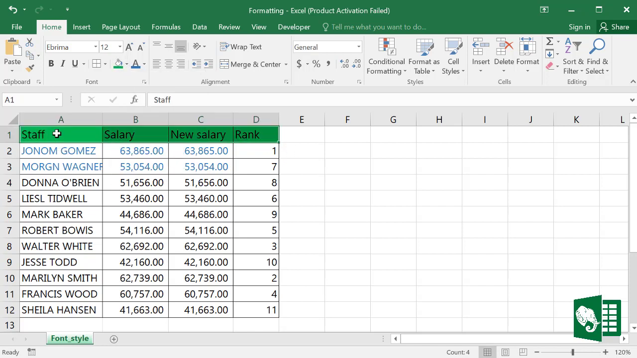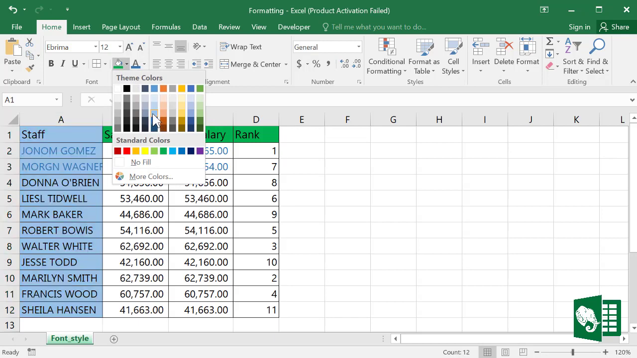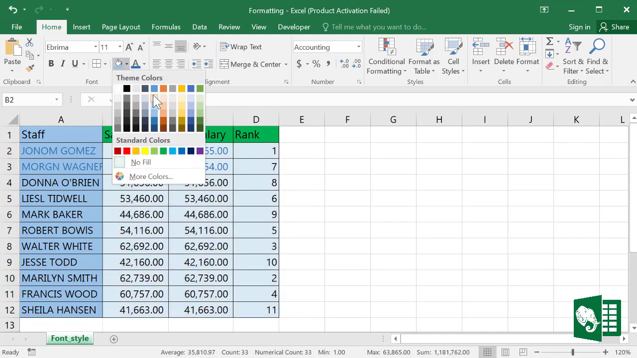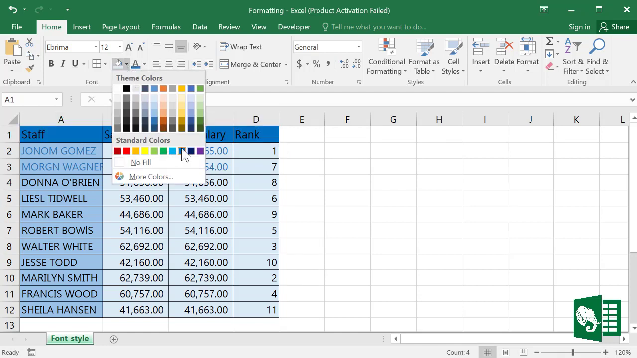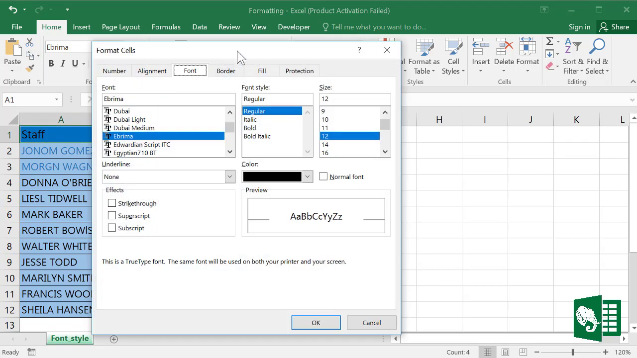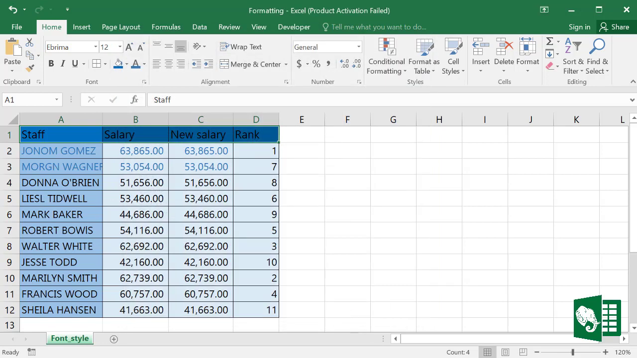Let's make this one, and also this color type, not colors but the background. Let's make this lighter, and let's change this to make it uniform. And here there is more possibility from this dialog box. There is effects, strikethrough, superscript and subscript, and font style also. So the possibilities are many.